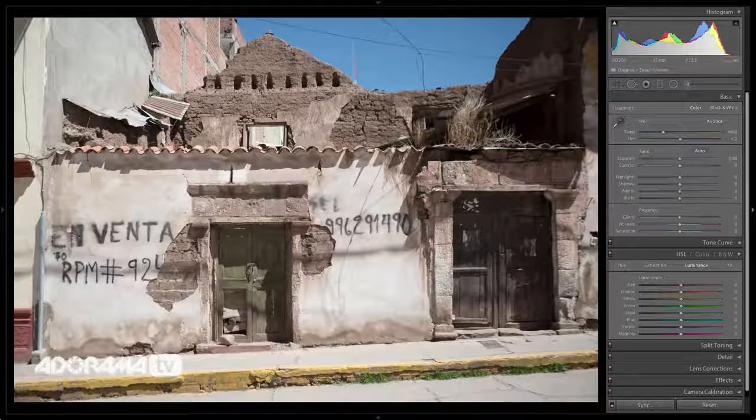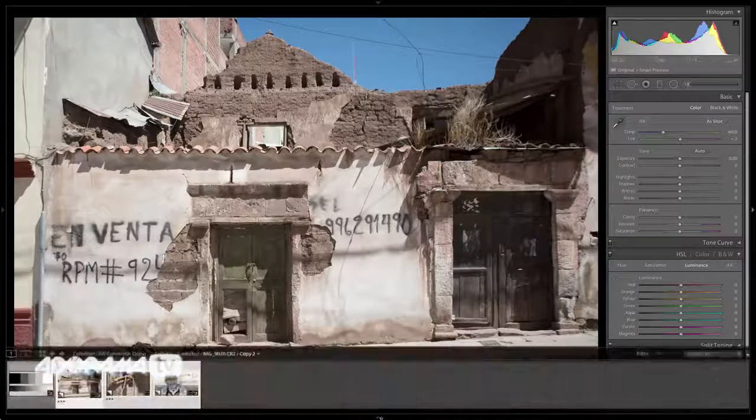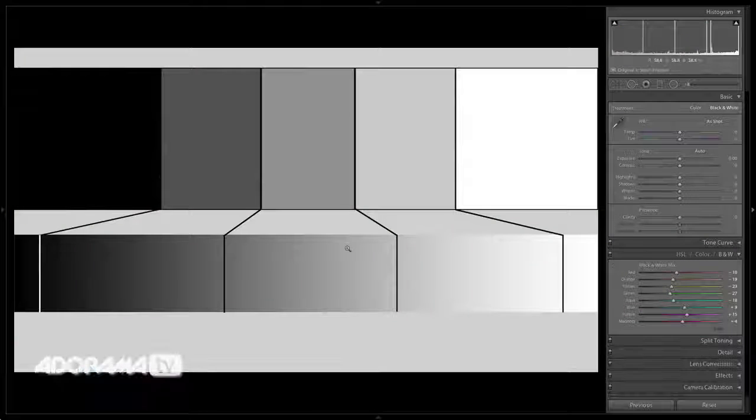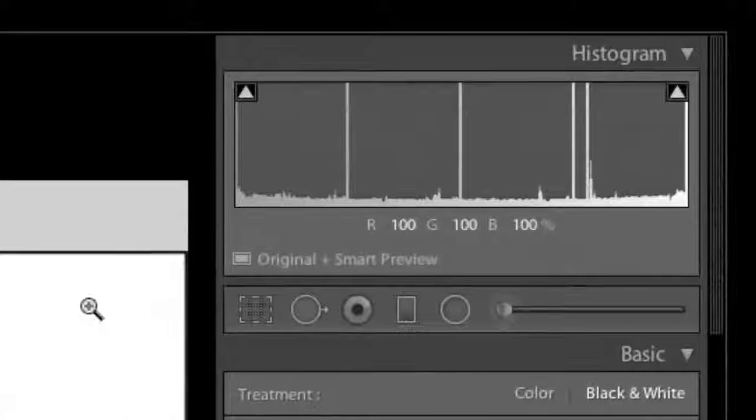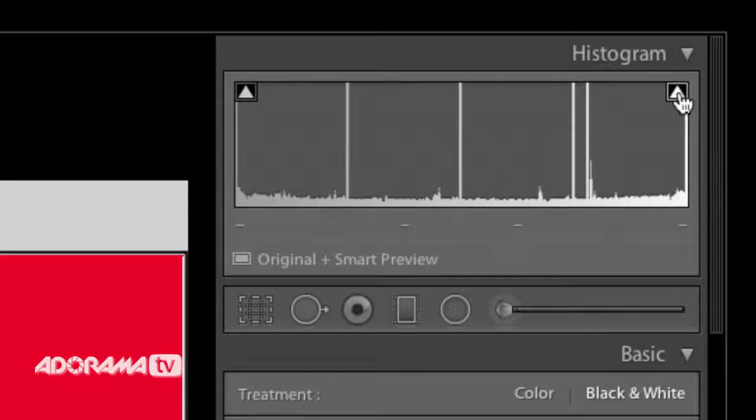Now before we get started on this, I want to show you a little trick that Lightroom has for us. So I'm going to open up our chart that we started with. We need a visual cue to show us where the absolute whites and the absolute blacks are when we begin to edit our images. Now to do that, there are these little triangles up here in the histogram, and this will show us our clipping. So highlight clipping and shadow clipping, I just click on that.